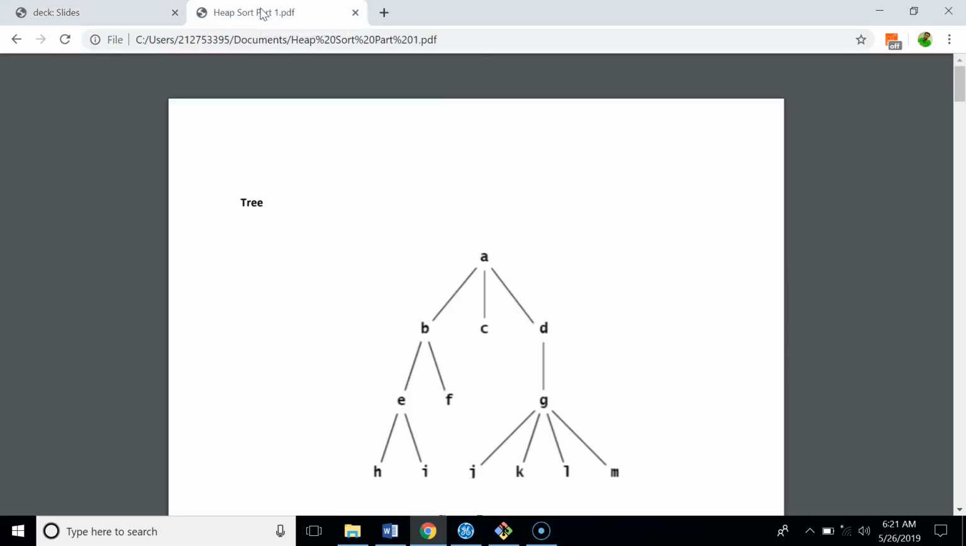Here in this example, we have a general tree where A is the root node and it has 3 children, B, C and D. Then B has 2 children, E and F. C does not have any child and D has 1 child, G. Then E has 2 children, H and I, and G has 4 children, J, K, L and M. And we can also say that G is the parent of J, K, L and M.